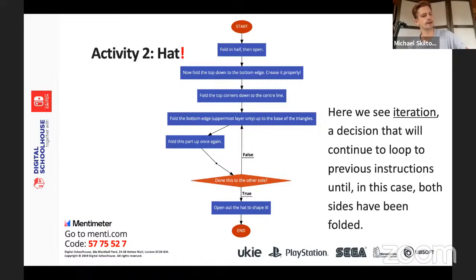Well, this time round, I've not come up with the selection or the decision statement at the beginning to say, would you like to make this hat or not? We're going to assume that you would because you're engaging with this algorithm. I've used the same instructions that we've just seen: fold in half and then open, fold the top down to the bottom edge and crease it properly, fold the top corners down to the center line, fold the bottom edge, uppermost layer only, up to the base of the triangles, and then fold this part up once again.